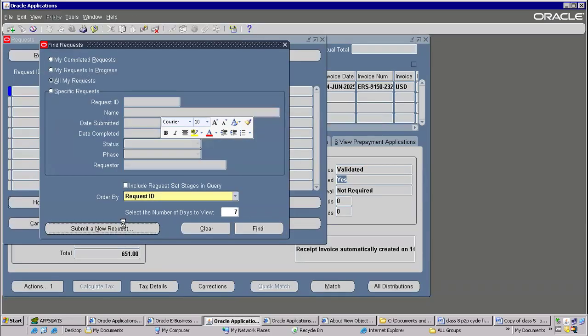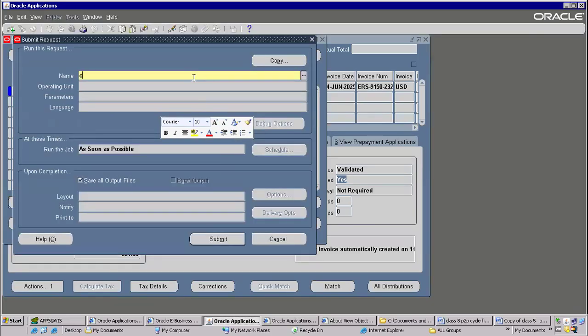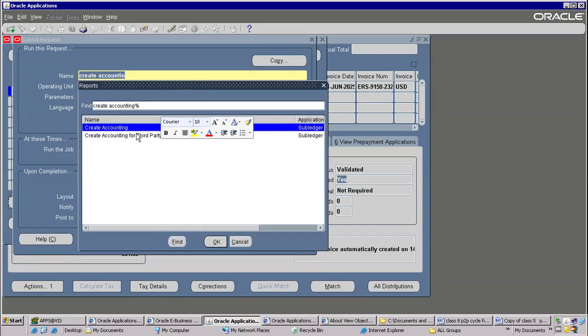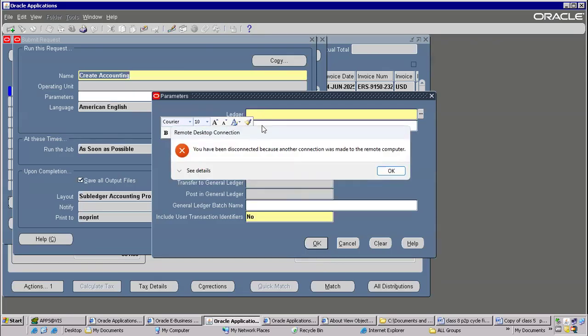Requests, correct. We have to use the program name here: Create Accounting. This program will have insert statements behind it, and they will take care of everything. So all you have to do is pass the parameters. Vision Operations.